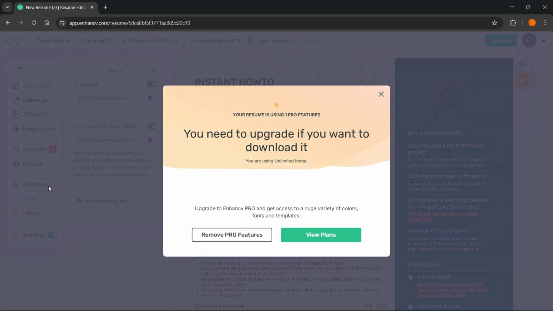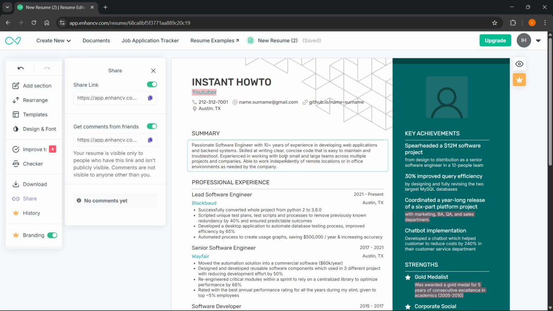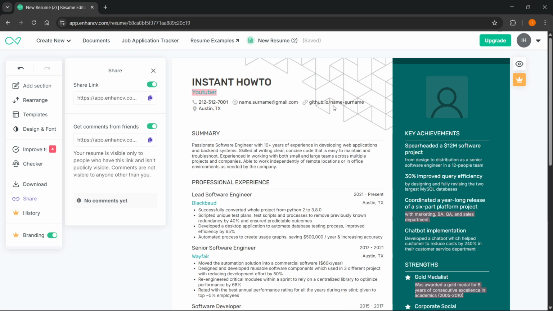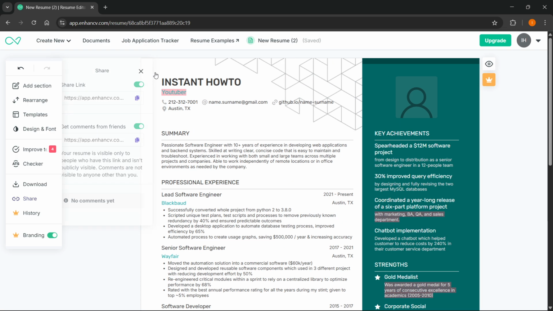Here you can also download it, as I said, so you can go ahead and, if you want to, remove pro features. As you can see, it says that if you want to download it, you have to upgrade to a premium version because it's using pro features. So if you want to remove this, you can find the pro features in here, and then you'll be able to download it to your computer, okay?